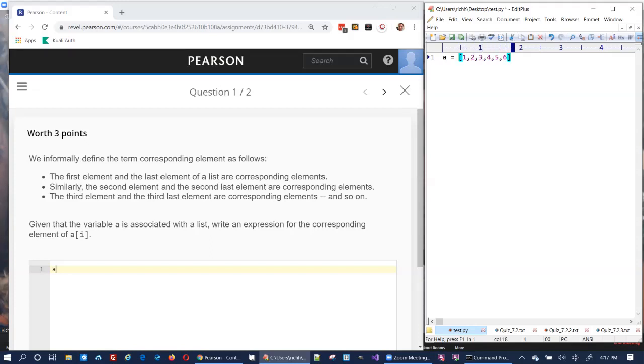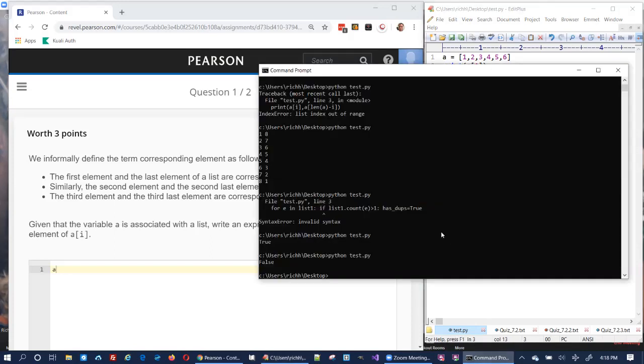I'll just do that, and I will print A of 1, and that'll print out the first element. Now I want to see what the corresponding element is. That would be print, and let's try A of -1. I think that'll work. So let me save this and pull up a command line here.